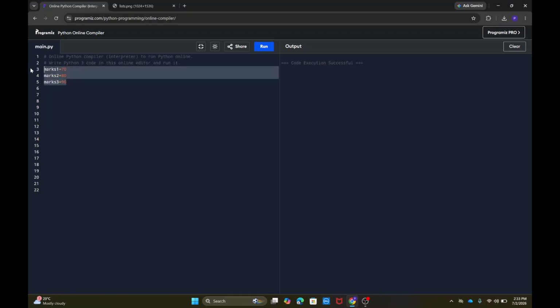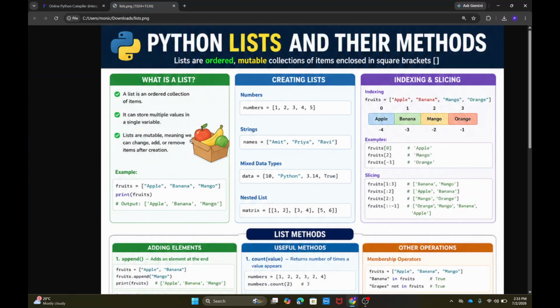So what are lists actually? A list is nothing but an ordered collection of items. It is a data container which can store multiple elements. Like for example, here you can see in this box there are three different fruits.